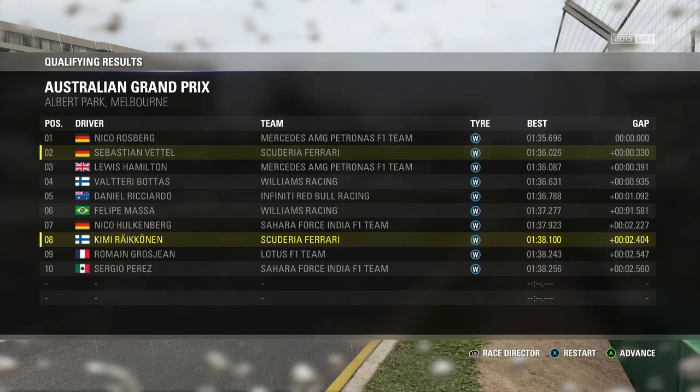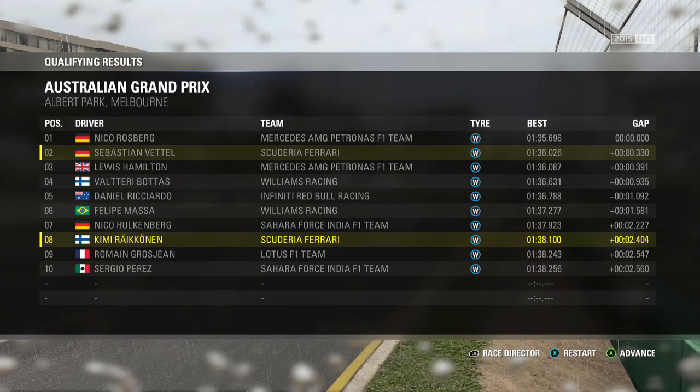Alright, so we got Rosberg on pole, Vettel in 2nd, Hamilton 3rd, Bottas 4th, Ricciardo 5th, Massa 6th, Hulkenberg 7th, I'm 8th, Grosjean's 9th, and Perez is 10th. Alright, time to do the race. I need some chocolate though.